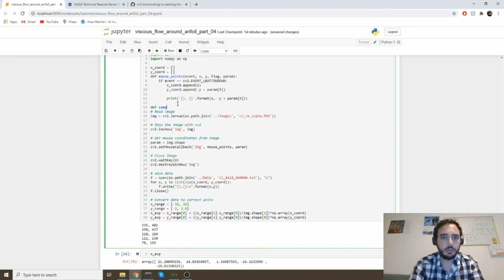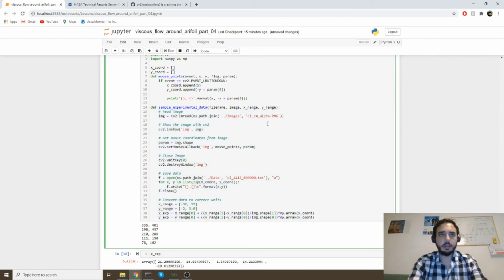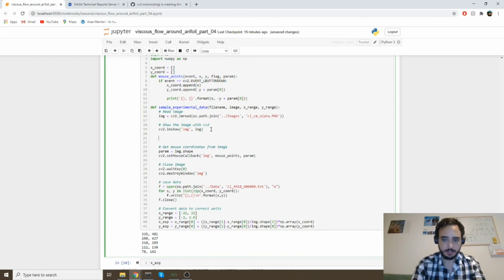So let's do that. We can create the function up here, for example, and we're going to call it def sample experimental data, and it's going to take as an input what? I would say a file name, then the image, then the x range, the y range, and what else do we need? I would say that's enough. Now, most of the code for this function is already here, so that's indented. In any case, we would like to have the image open, right? And then we can check if the file exists.